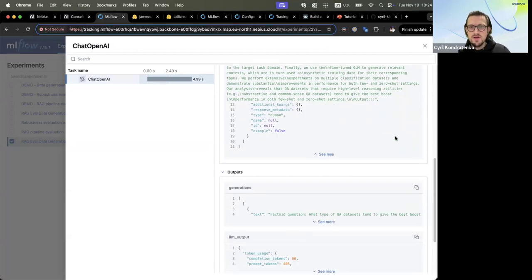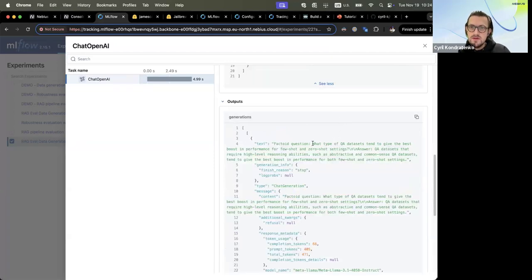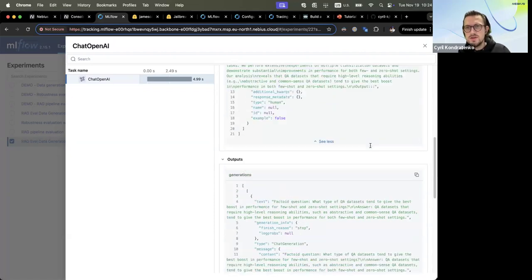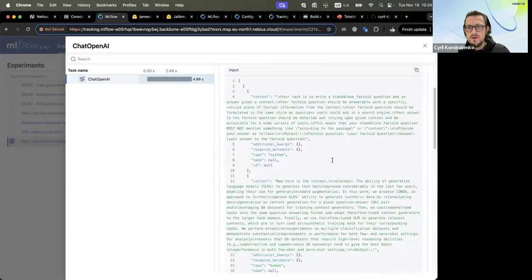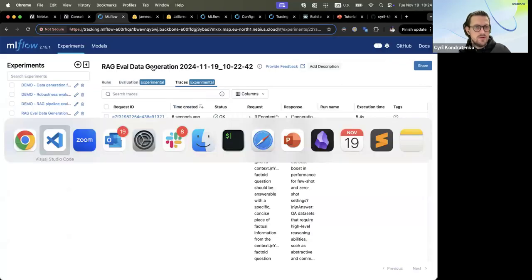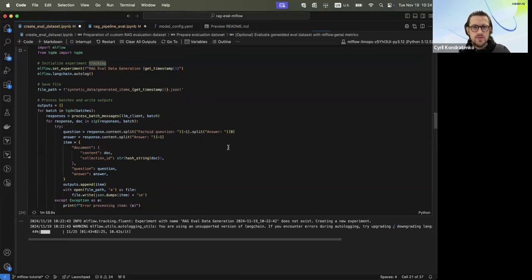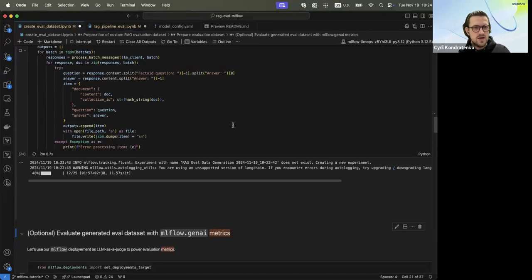and we ask to generate a question and answer. So you can see the output: the question is what type of QA data sets give the best user performance for few-shot and zero-shot settings, and it gives you an answer which can be replied with this context. So let's go take a look. Maybe it already finished generating the data set. No, it's still going on, but that's no big deal.